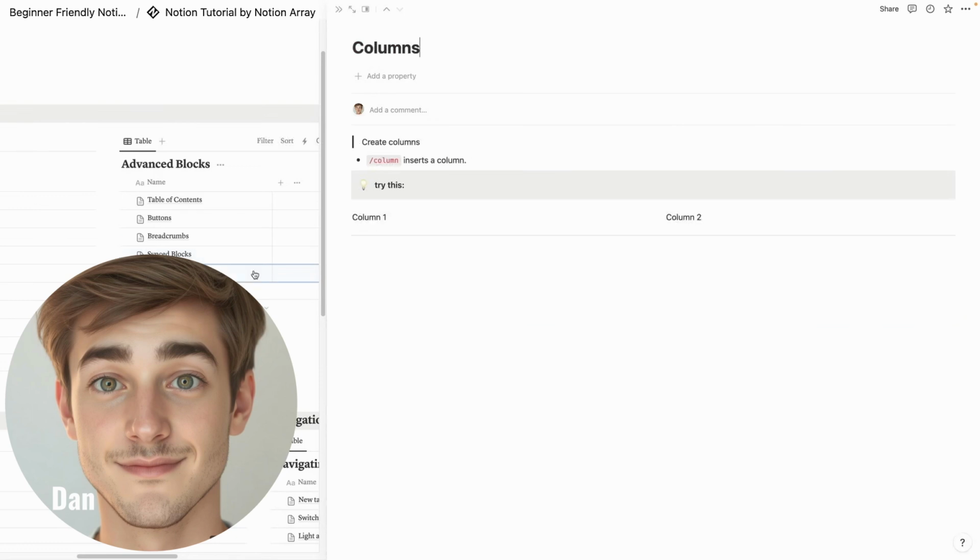Columns. Columns improve layout organization, allowing side-by-side content placement. Drag blocks to create columns manually. Alternatively, use /columns to structure content effectively.